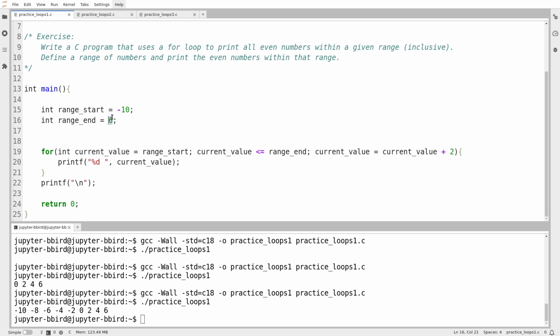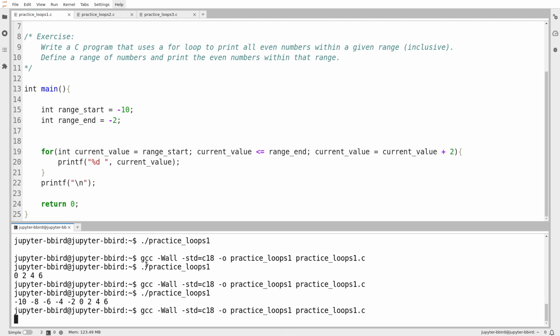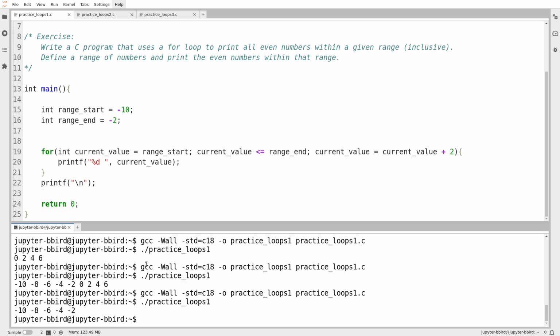What if I work with negative numbers that are both the start and end point of the range? So every even number starting at -10 and working its way up to -2. Okay, that also works. So I think at this point the exercise is correct. And as far as the exercise is written for this week's material, we're now done.